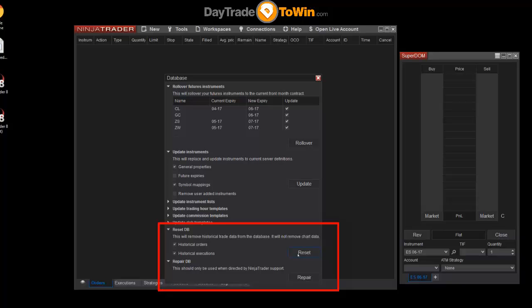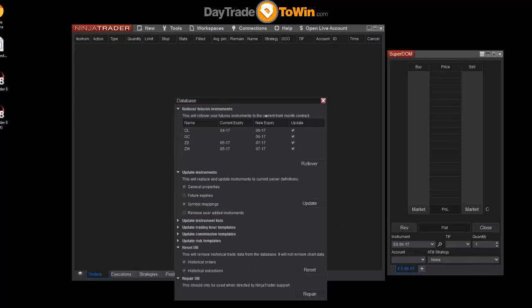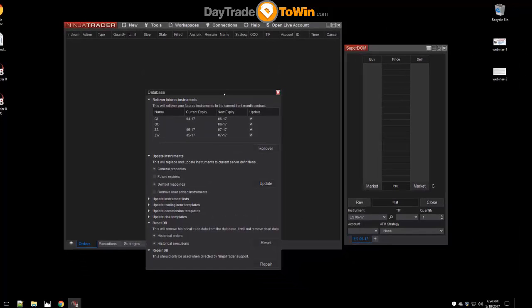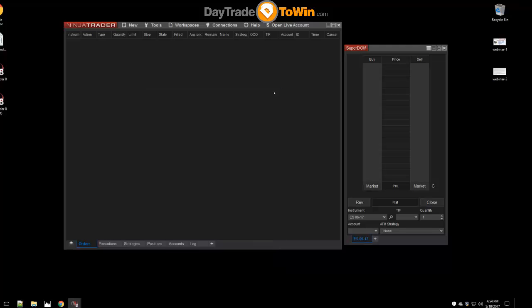But it's rare that that would occur. This is really just the last resort thing. And in most cases, we can help you fix your NinjaTrader problems by contacting us. We can also provide you with the contact information for NinjaTrader support if it's a really serious issue. Reset and repair are very useful for major issues in the platform.